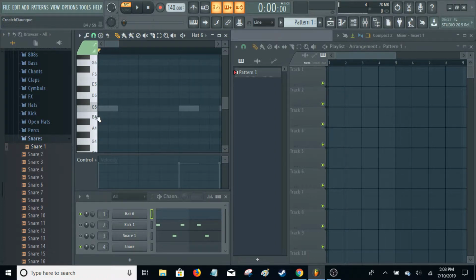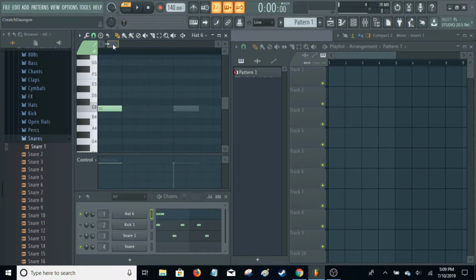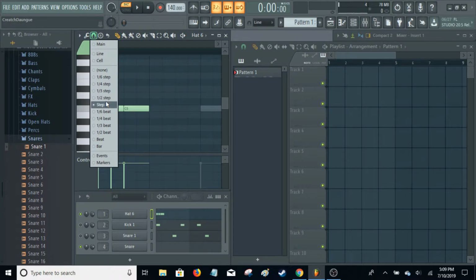Depending on what it's set up as, you can take it down to here. So now you can do a little stutter. But if you want to go any further, here's the key, and this took me a very long time to figure out. This little magnet here is called your snap to grid. If you click on that right now, it's on a step.